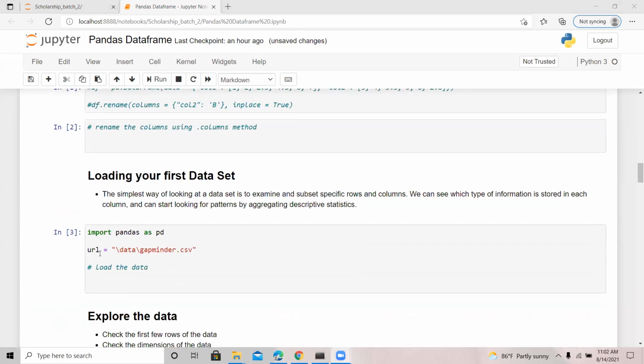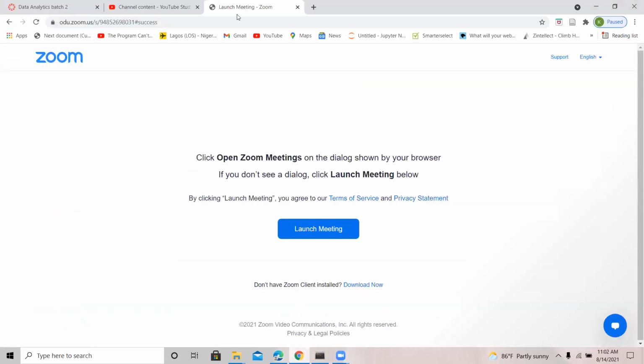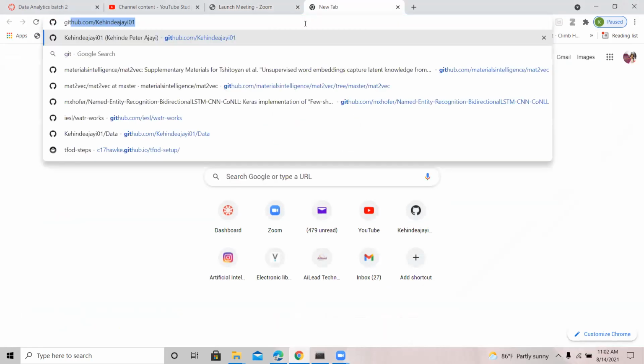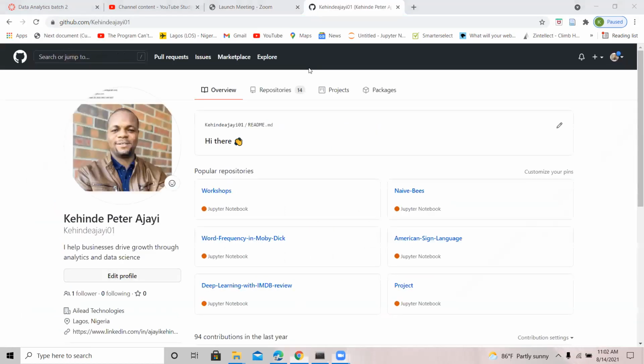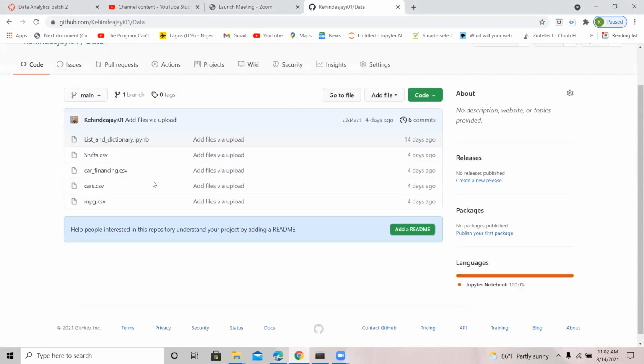So let's see. The second goal is how to load your own data. All right. So let me comment this guy out. So suppose the data is somewhere on my GitHub account. So suppose the data is here. Suppose I want to use one of these data. It's on my GitHub.